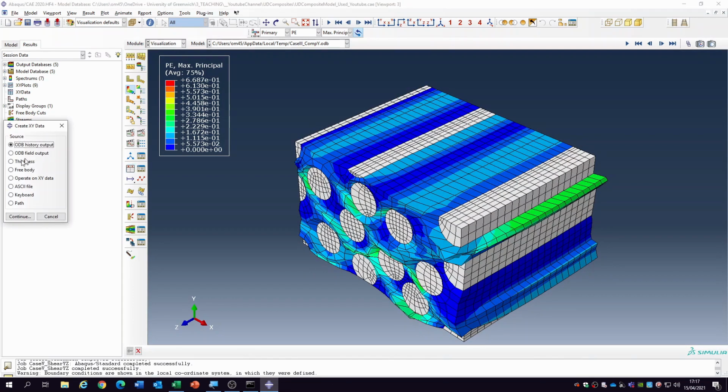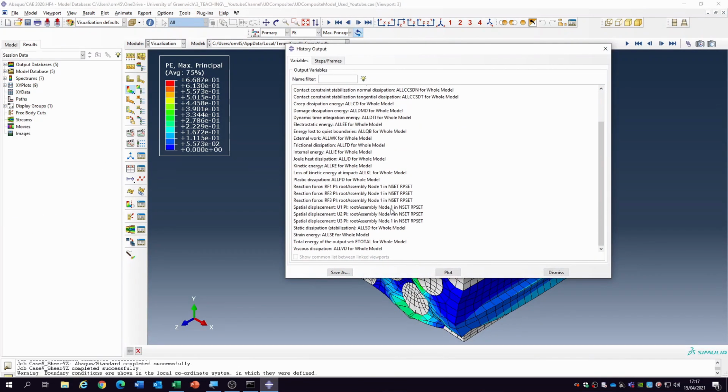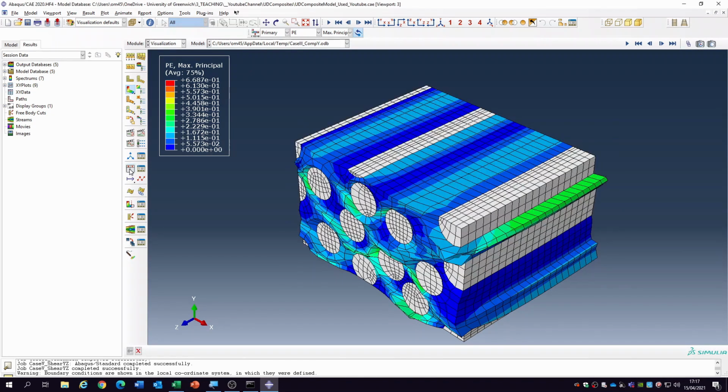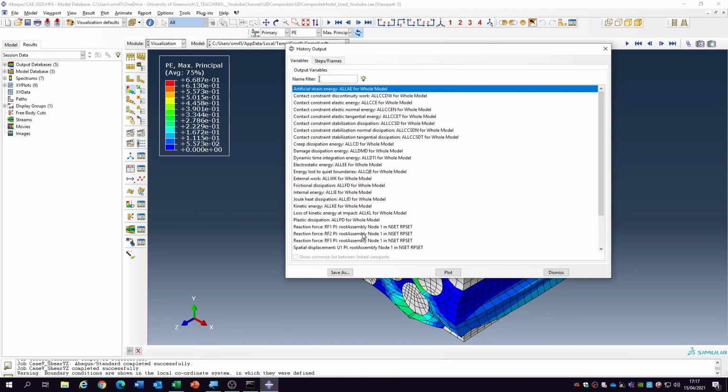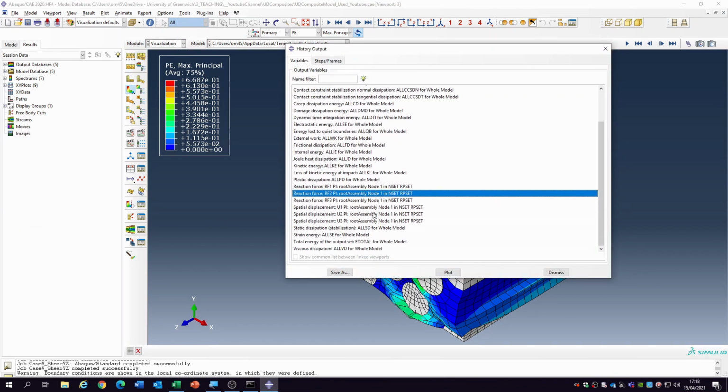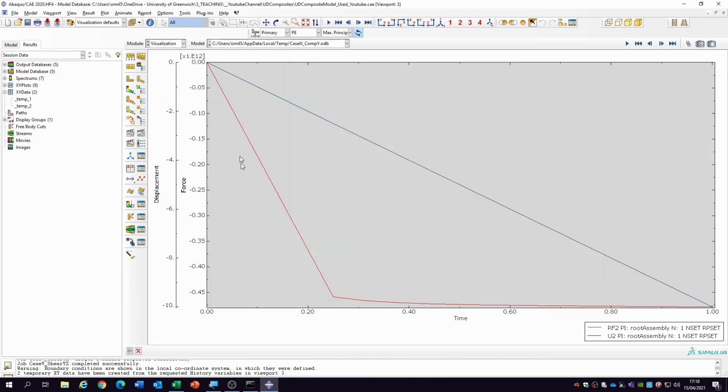So we'll go there, history output, continue on the history output. So we are going to use the case 3 model. So you click there, history output, continue, select the reaction force in the 2 direction and displacement in 2 direction, because that's what we are looking at. We're looking at movement in the 2 direction. Plot them. So you see it gives you the reaction force and the displacement.